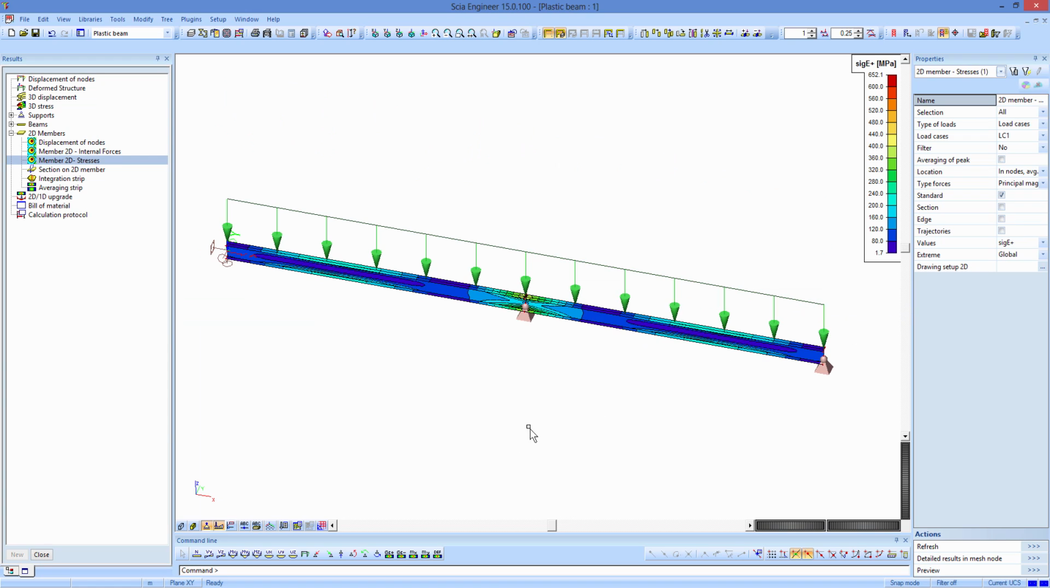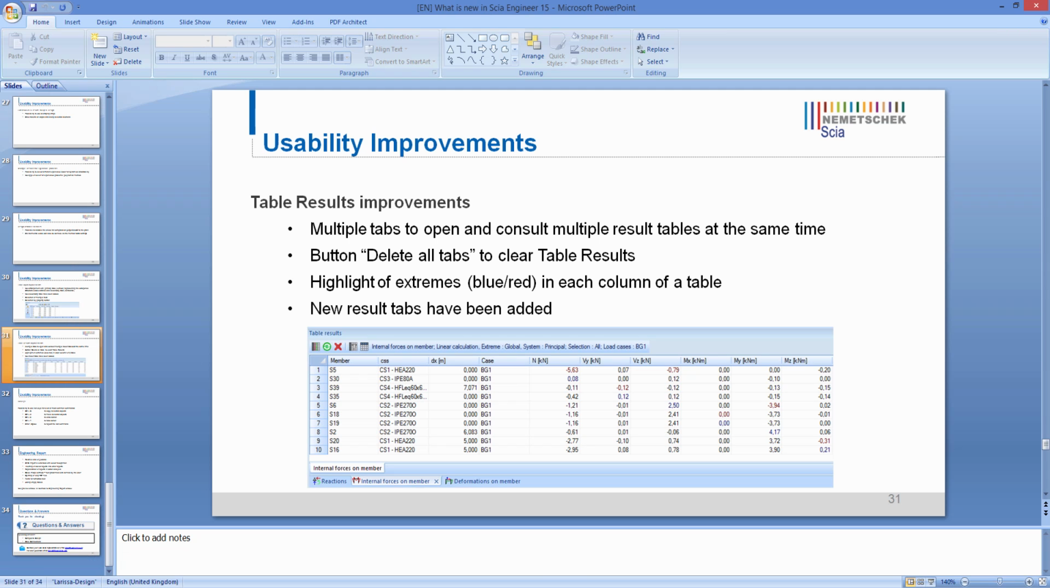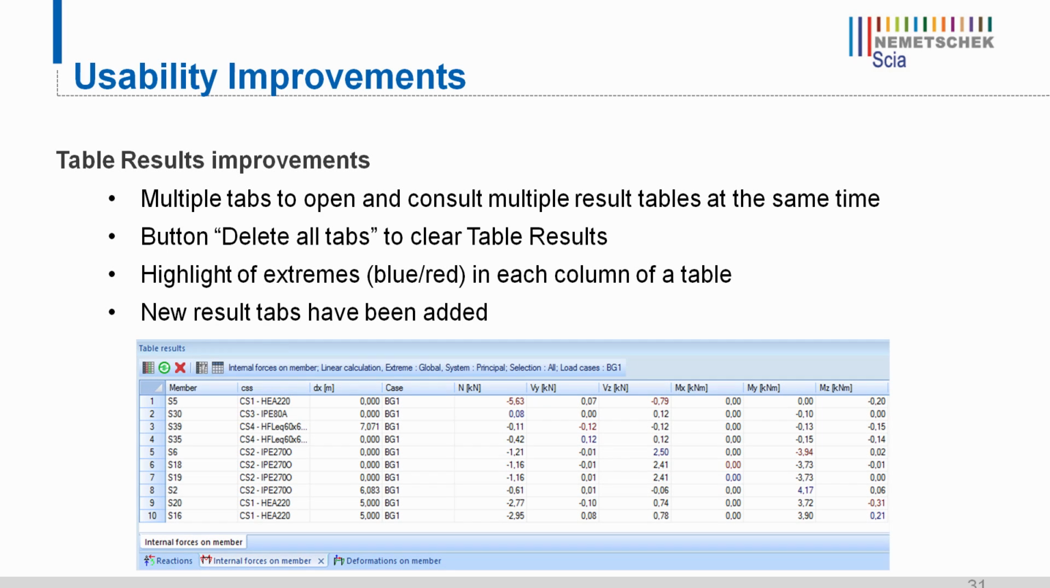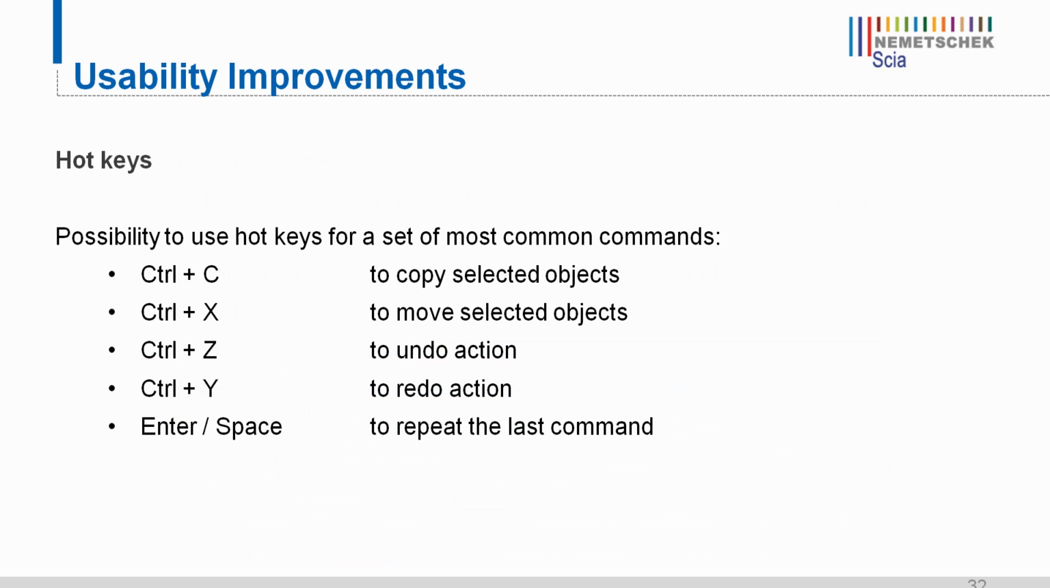Now I'll open back my PowerPoint presentation. Since Scia Engineer 15, it is also possible to use hotkeys for a set of most common commands. Here you can see a list of the commands which now can be used.